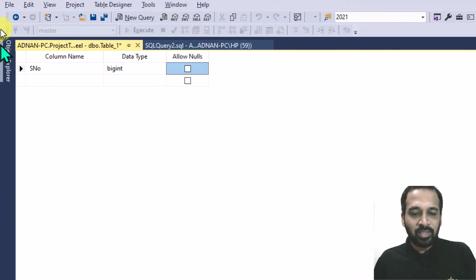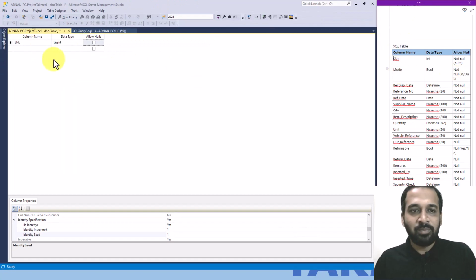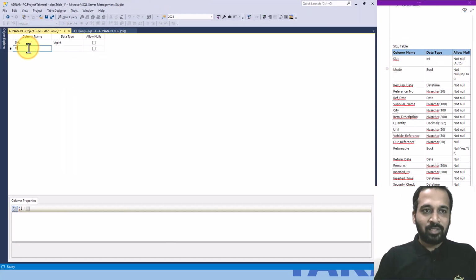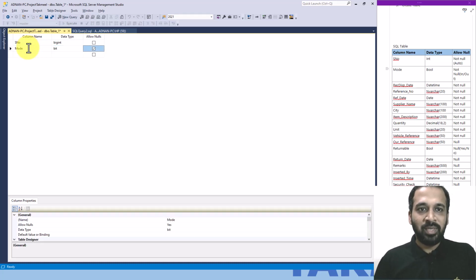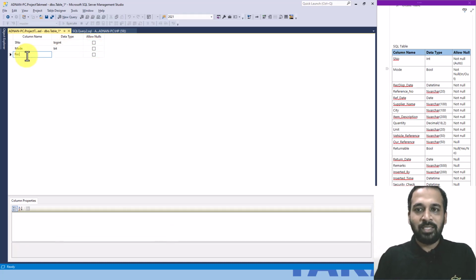So the next one is basically, let me zoom out here, a mode, which is a bit. I will select mode here and set this to bit. Bit is similar to boolean. Bit just stores a 0 or 1 value, and boolean is true or false, so I will just set it to bit itself and then set allow null to false.